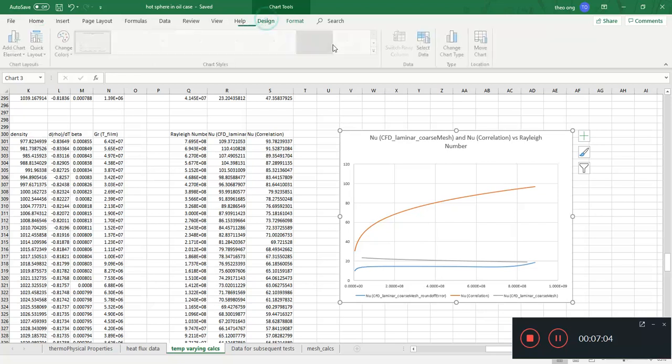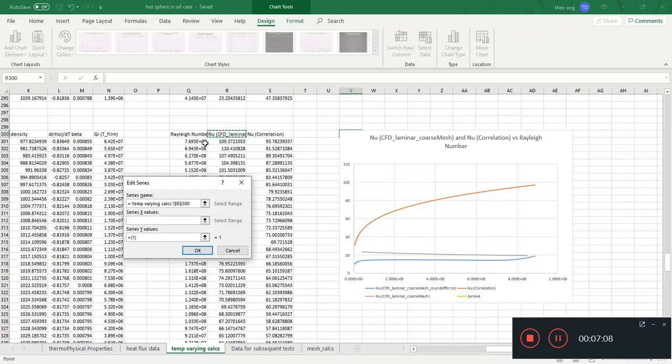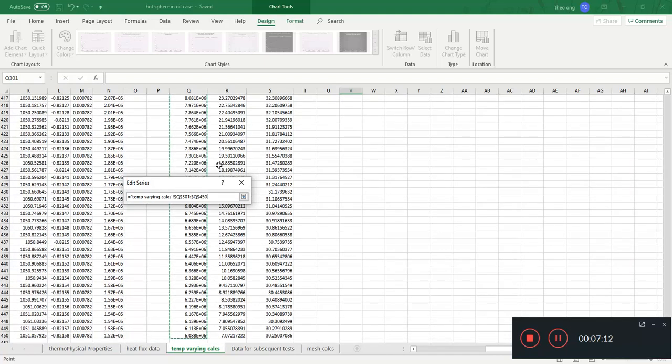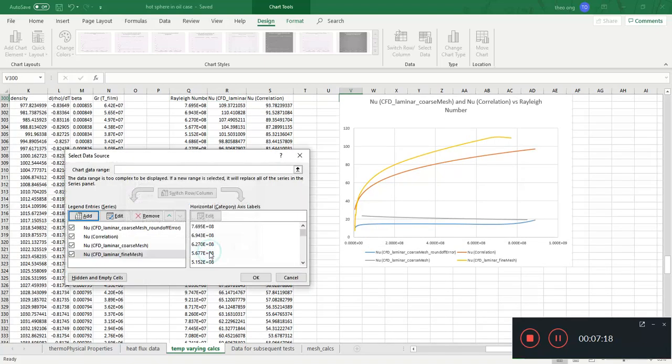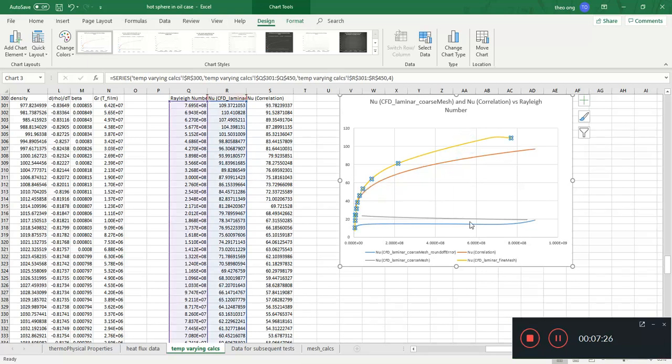Okay, select data, series name, X values, Y values. Ah, there you go. I should have pressed OK instead of cancel. Now you see, this is the correlation, and this is the graph that has been shown.